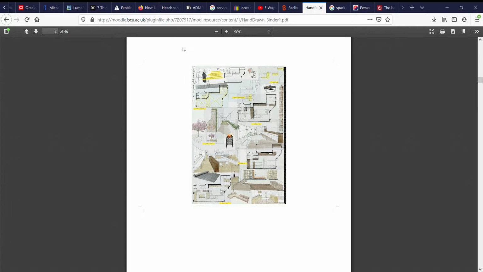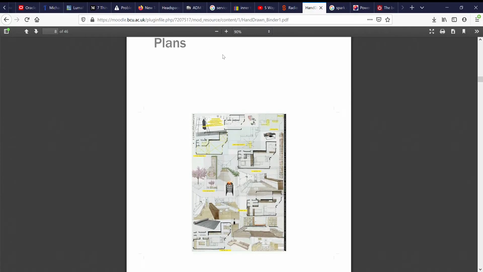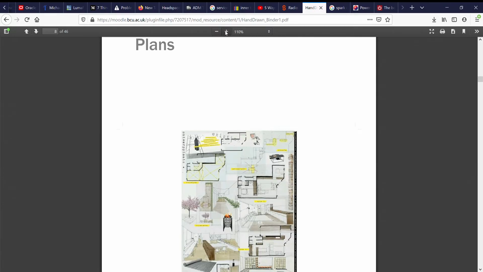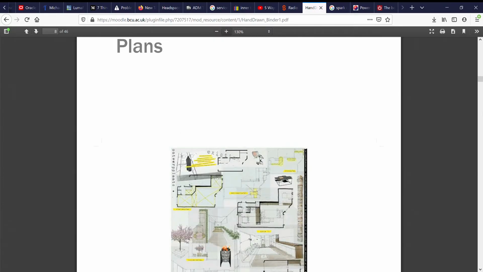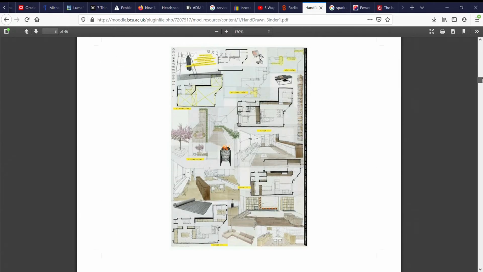This next one is a mixture of different elements rather than just plans, but let's zoom in a bit and see what we've got. You can see that it includes perspective drawing and other elements, an axonometric of a planter, and little photo clippings of furniture and stuff. So it's really a presentation board, but you can clearly see the plan components.